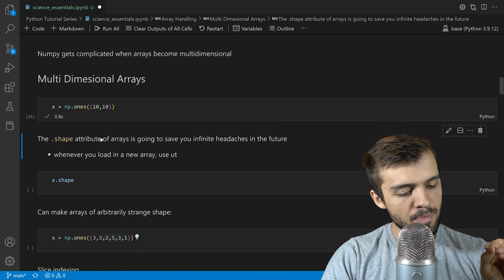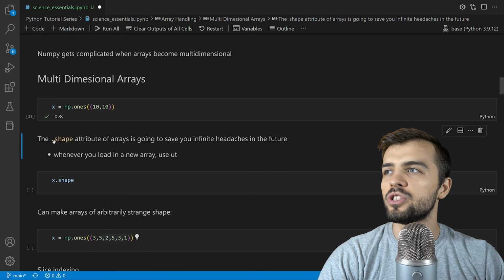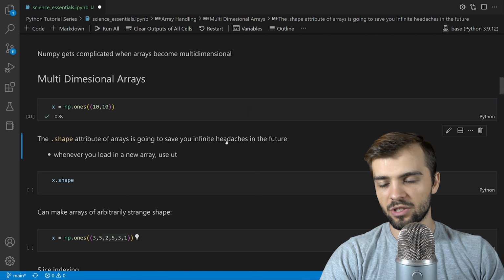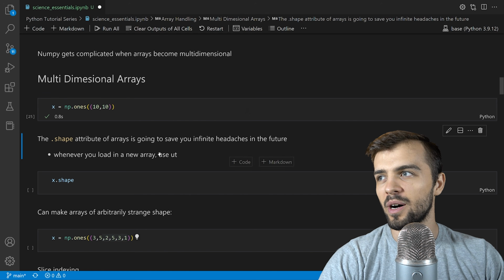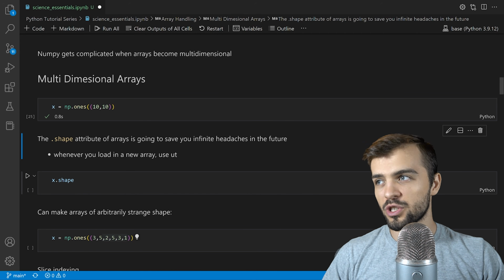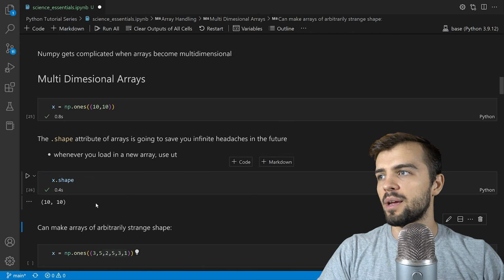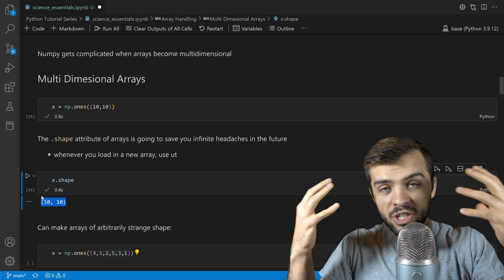Whenever you load a new object that you know is a NumPy array, you should always use the .shape attribute of the array. It's going to save you so many headaches. You'll see that later in this video as well. So for example, suppose I get x and I don't quite know what it is. Well, the first thing I'm always going to do is x.shape. And I say, okay, well, the array is 10 by 10. So it gives you an idea of the dimensionality of the array.